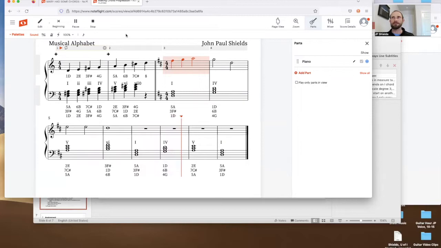This is the progression. I could go up to an F sharp. Do I want to do that? I don't know. I kind of like that it goes down. Let's listen to it again.